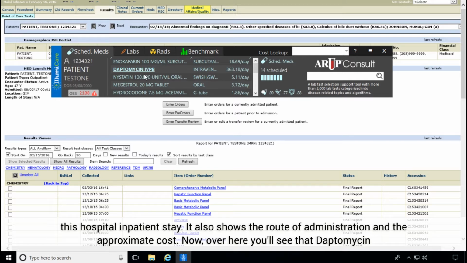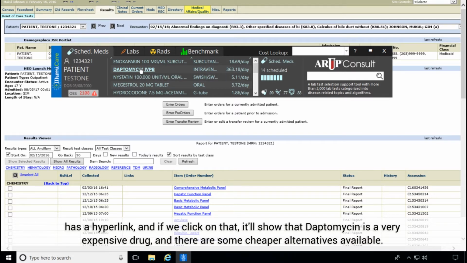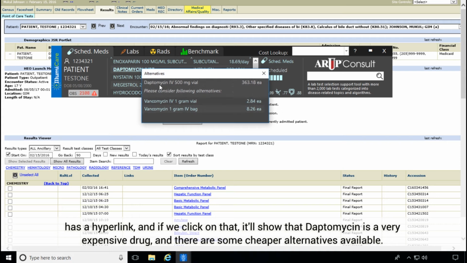Now over here you'll see that daptomycin has a hyperlink, and if we click on that, it'll show that daptomycin is a very expensive drug and there are some cheaper alternatives available.